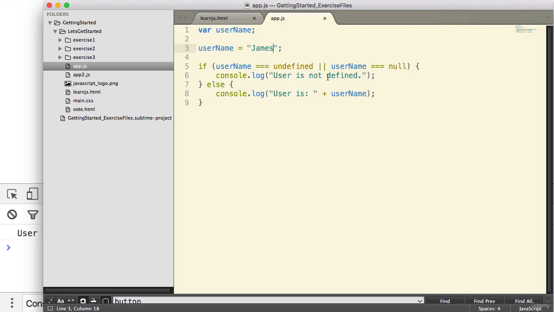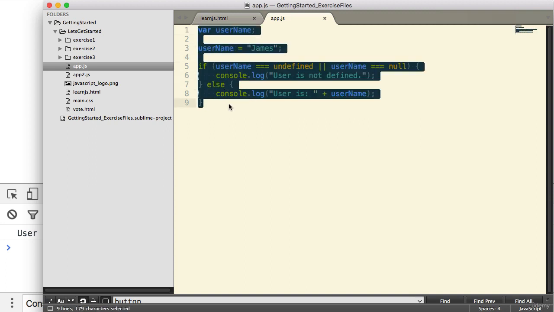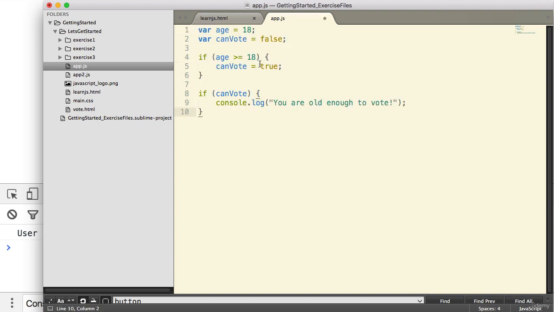Now the only logical operator we haven't looked at is the not. Logical not. So let me give you an example of how we might use that. So I'm going to replace this code with some code we used in a previous movie. This had to do with determining whether someone was old enough to vote. We set the can vote variable to false, and then we check the age. If the age is greater than or equal to 18, we set can vote to true. If can vote is true, console.log you are old enough to vote.